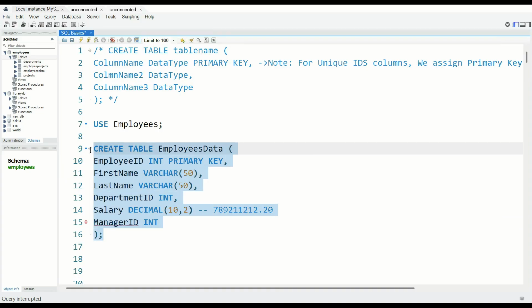So in this way we can create a new table. Basically, I have already created this table and it will cause an error, but this is the basic syntax of creating a new table.